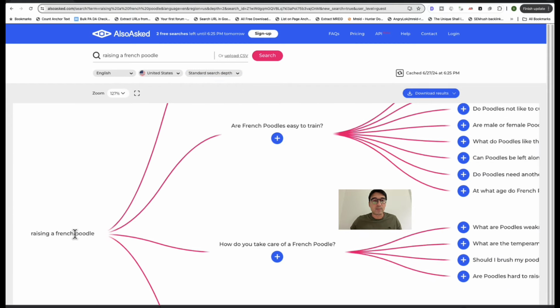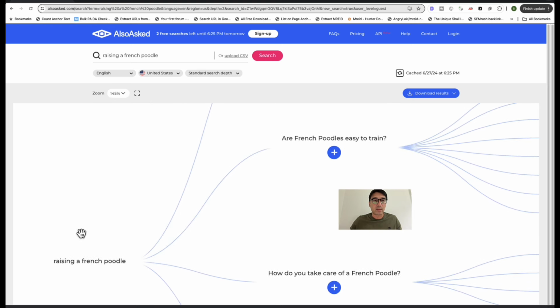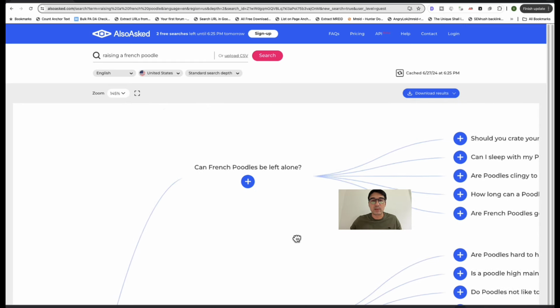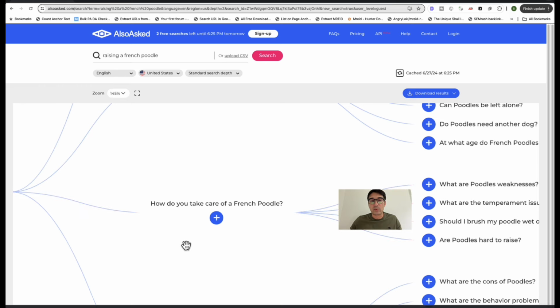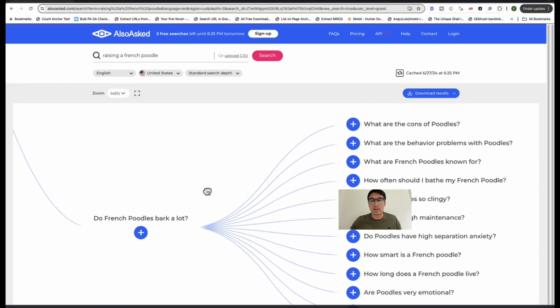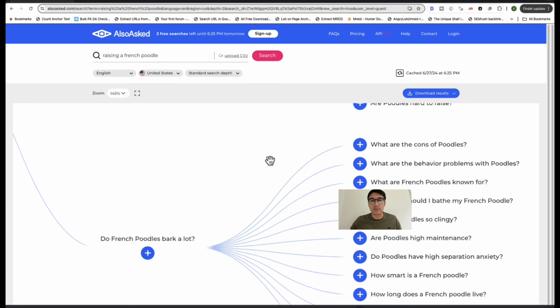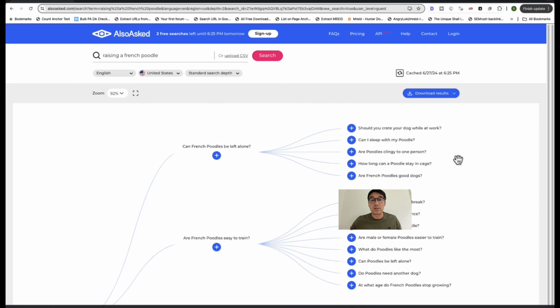So this is the main term. And you notice that they removed the how and the why and all of that stuff. But then you've got these questions. So can French poodles be left alone? Are French poodles easy to train? How do you take care of a French poodle? Do French poodles bark a lot? And then from here, there are a lot of these sub questions. What are the cons of a French poodle? Okay, so this gives us a very good idea of what the topical coverage should be.